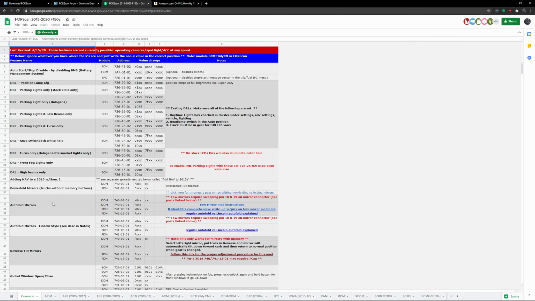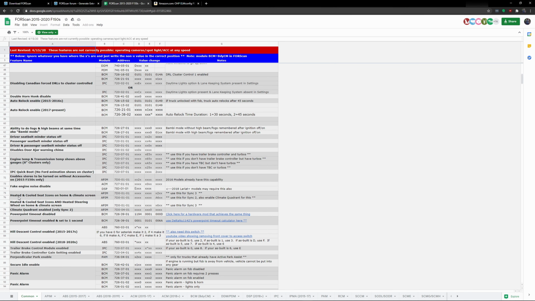So if you click over here, here's all the modules down at the bottom. The way it's going to work is common is kind of like the thing that most people use. So all you're going to do is go through here and read what each of these do. If you want to change them, that's up to you. You can change them. So let's say you want to do the heated and cooled seat icon on the home screen and the climate control screen.